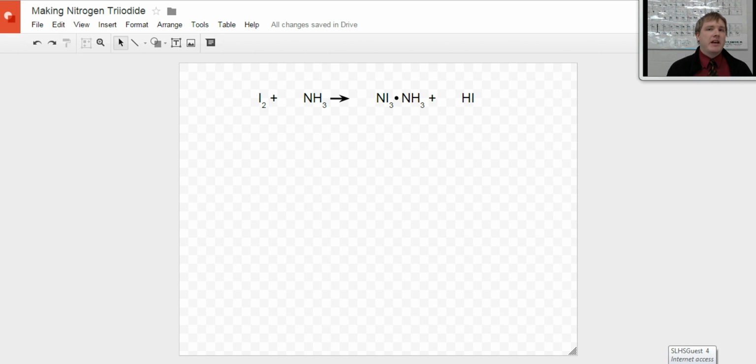Okay, so here I am in Google Drawings, and I'm going to show you how to balance a chemical reaction equation using Google Drawings as a tool. At the top, you'll notice I have a chemical reaction equation written. This is what chemical reaction equations always look like.